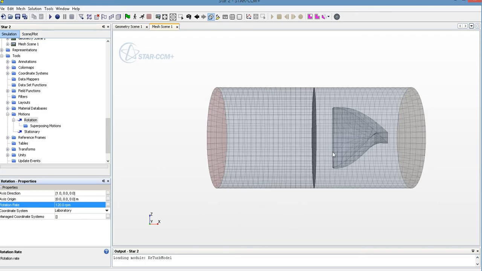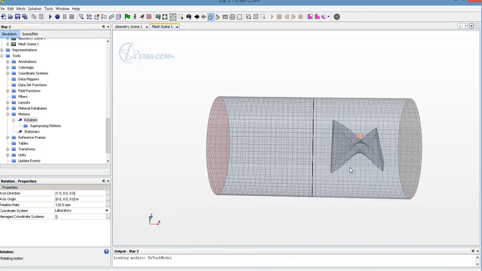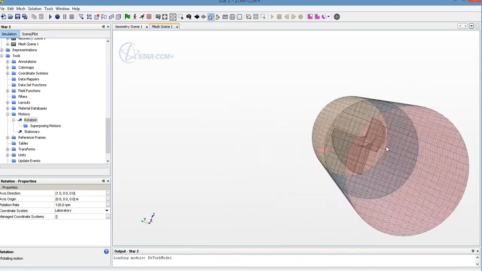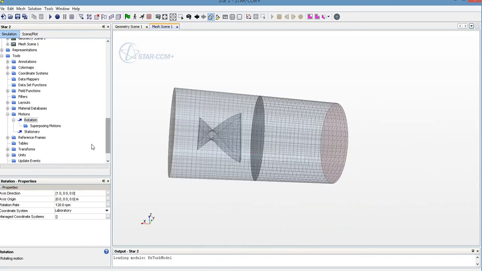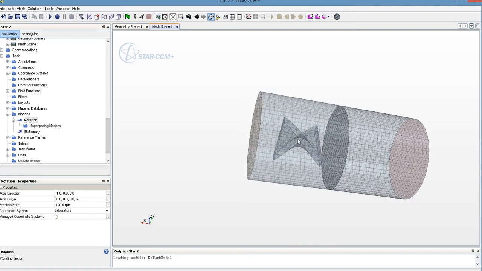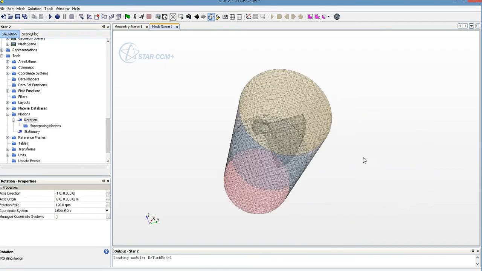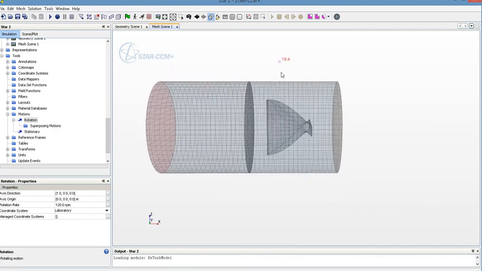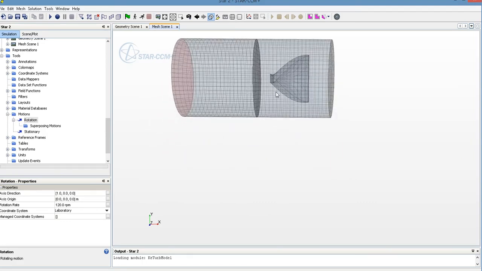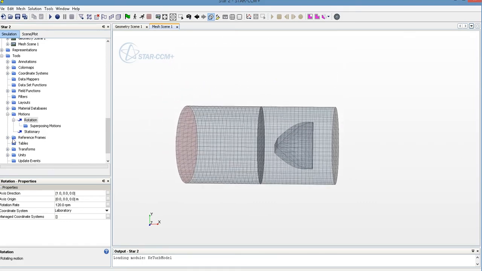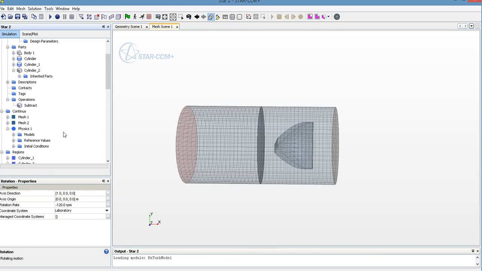So that's all we have right now, and we could assign this motion to our object. Actually, I just find seems the rotational direction is reverse, so let's just go back to the rotational speed and change that to negative 120 RPM. Alright, so everything is good.